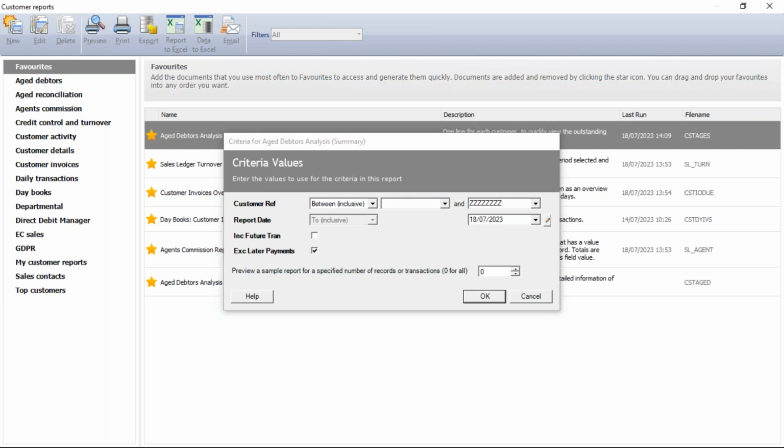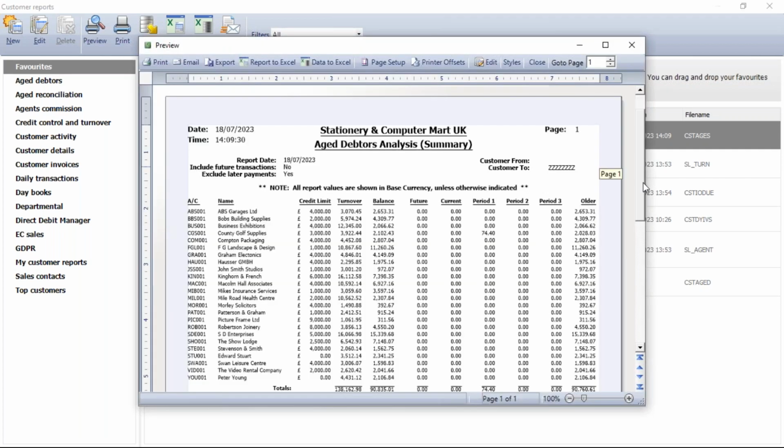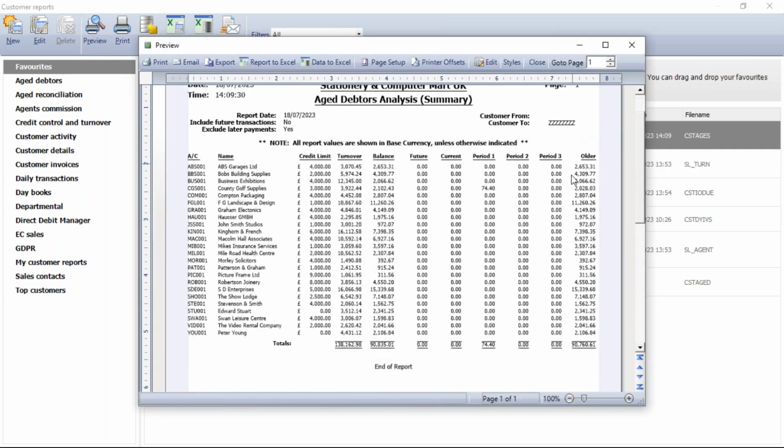And up to today's date, you can see there. So anyone with a value in the older column, they would probably be my priority to start chasing. And as you can see, I've got some work on to go and start chasing these.